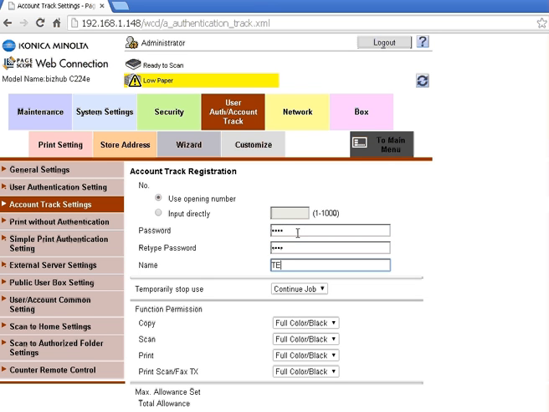Now you can also give the user some restrictions, what they can do at the machine or at the print driver. This machine is a color and black and white machine, so you want the users to copy in color and black, scan color and black, print color and black, or use the fax feature. So basically by default I'm going to leave it turned on because I want my users to have all those features. And that's it. So I have my password, the username, I'm going to click OK.